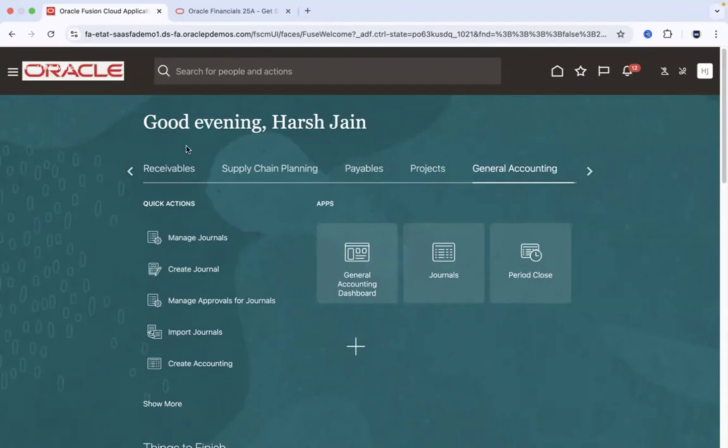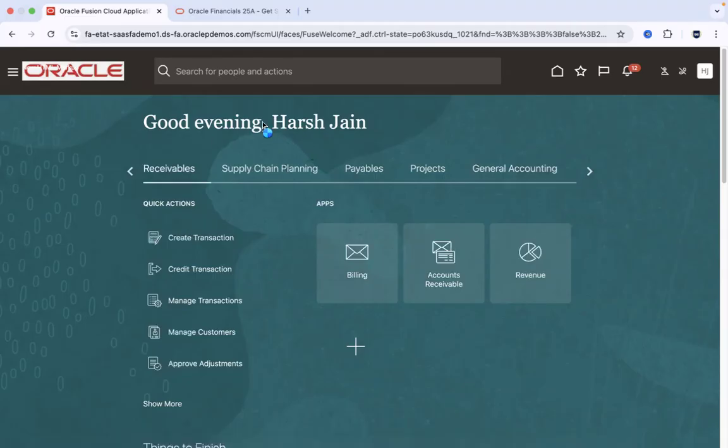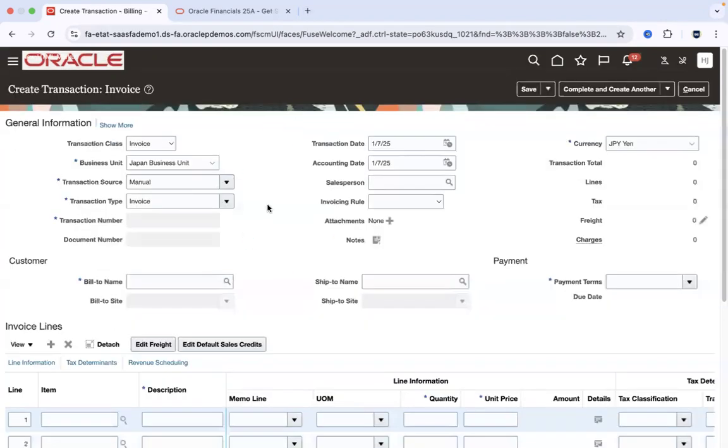And what would the client do when the end users on the client side log in? For example, if a receivables user logs in, they go into Receivables from the homepage, and they try to create a transaction, and they would be able to see all the receivables setups that you have done. They would be able to see your business units that you have configured. They see the transaction sources, types, and so on. And they would be able to see the customers that a functional consultant has loaded.